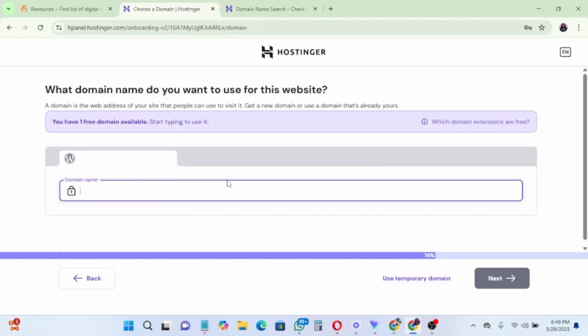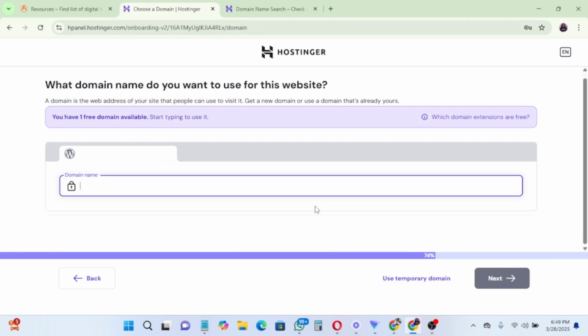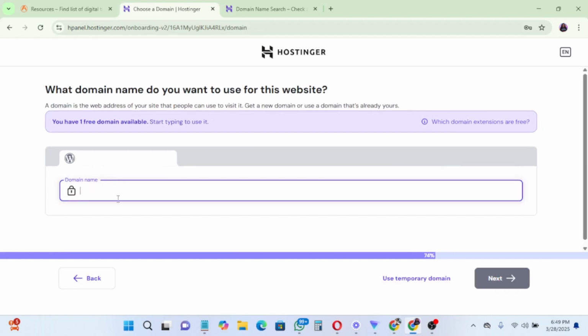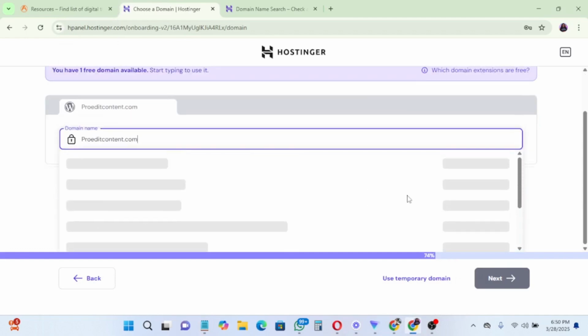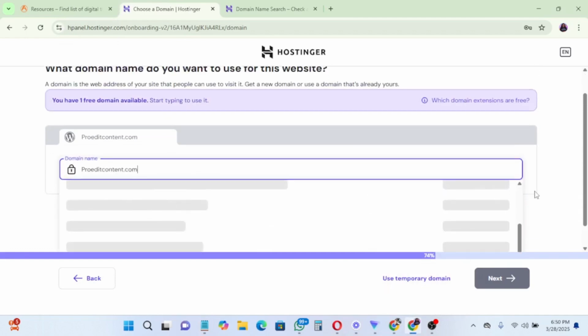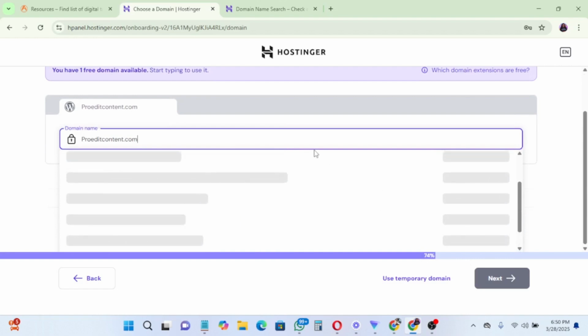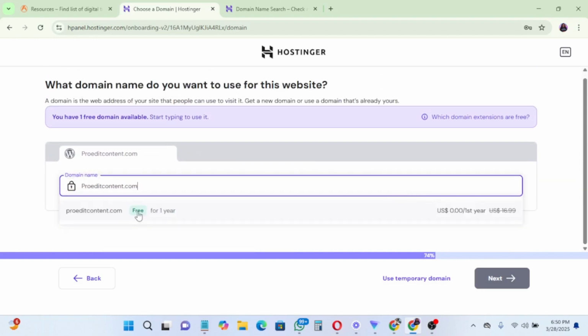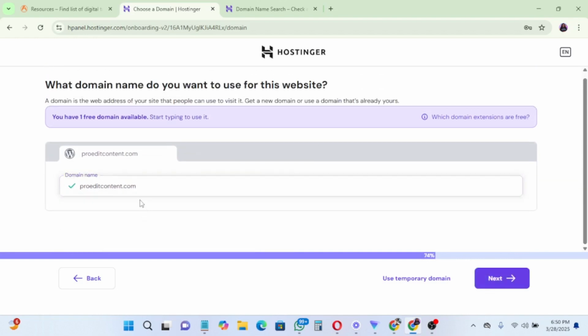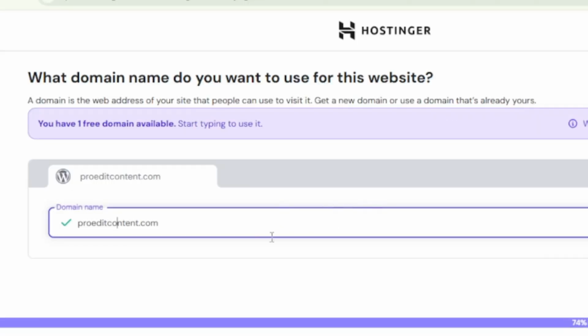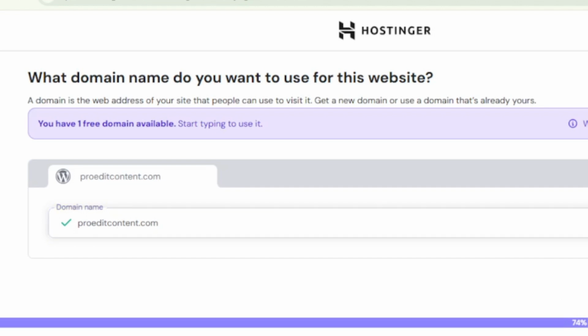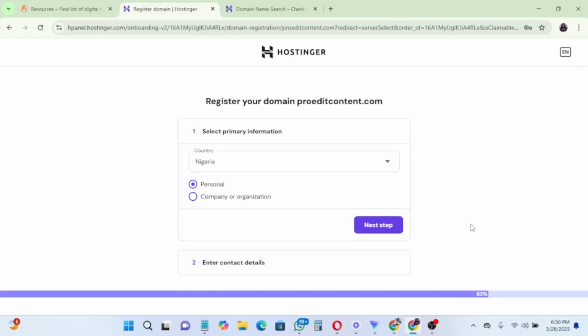So here I'm going to pick the domain I want to use. I'm going to enter the domain here, and it's going to check its availability. I'm not using a temporary domain. So let's wait for it to load. It has also given us this for free. Okay, and it's free. We've gotten our free domain. Can you see that? So congratulations to us. We proceed to the next stage.